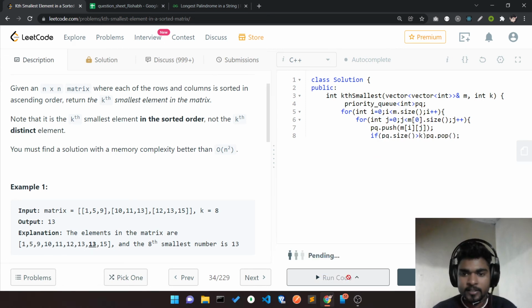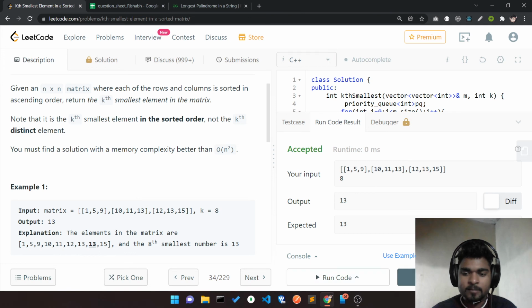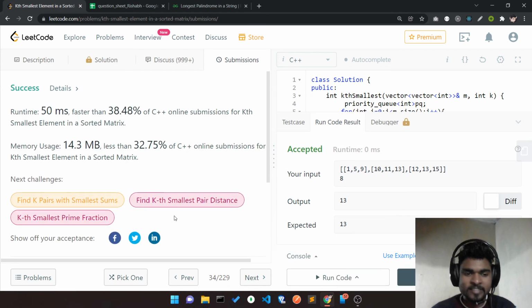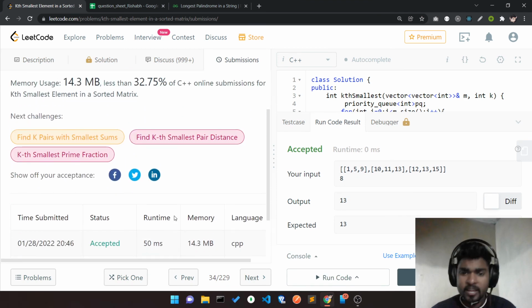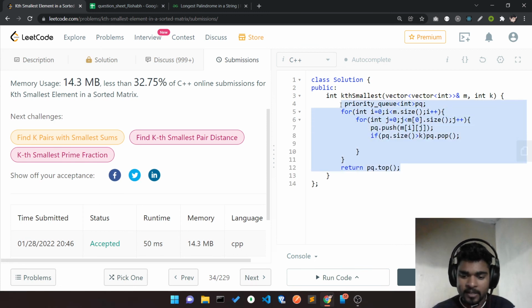Let's run this code, guys, and let's submit this code. Yeah, that's accepted. It's one of the solutions. Can we do better than that? Yes, we can do better than that.